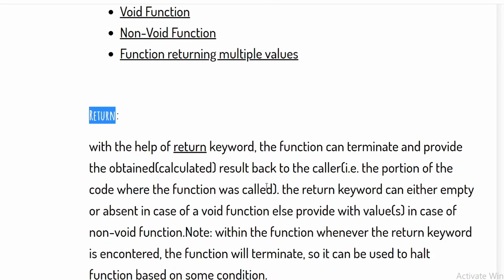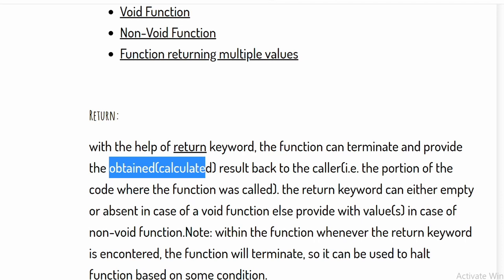Now, return is a keyword, which means it has a specific function. It cannot be used as an identifier. So what function does it perform? It has two functions precisely. One is to terminate the function. For whatever condition you want your function to be terminated without completing its normal life cycle, we can use the return keyword to terminate it. And second is to return the value that our function has actually calculated. That is one of its jobs, right? So let us look into an example to understand better.